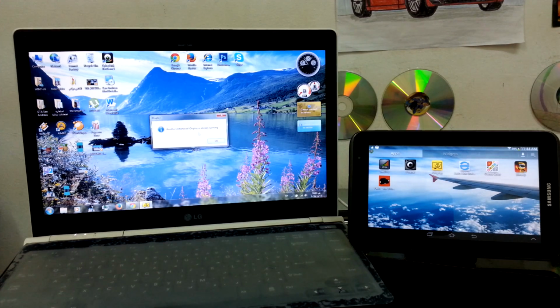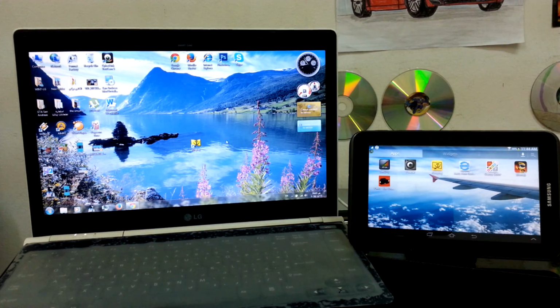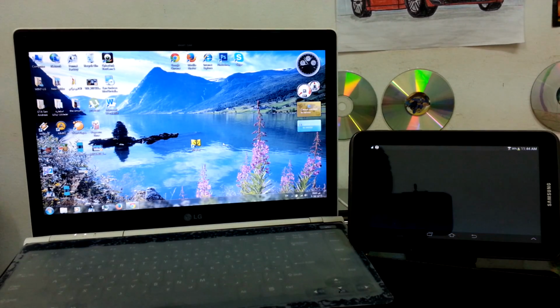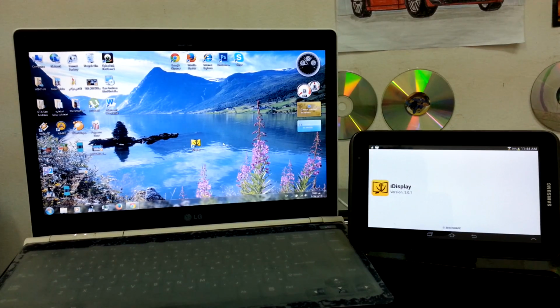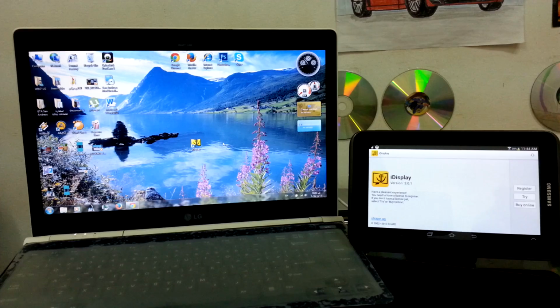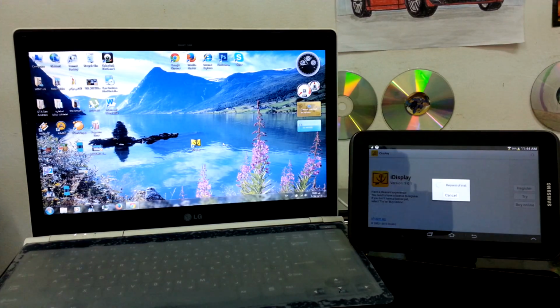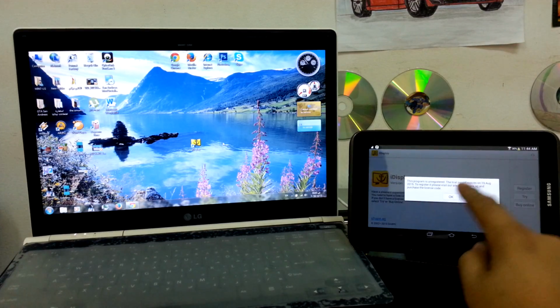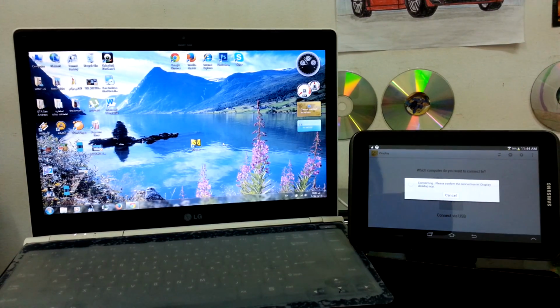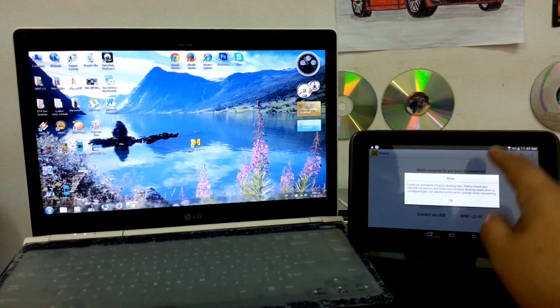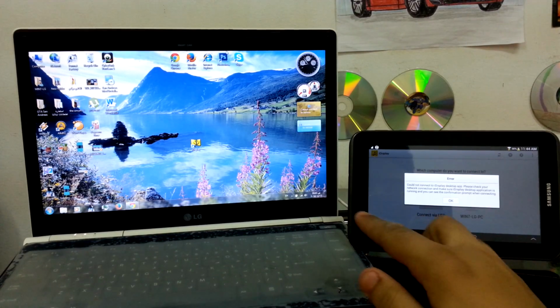As you can see, the app is running on my computer. So now I should open it on my Android device, and it also works for iOS devices, for iPhone and iPad. Now click try, click OK, and your tablet should be connected to the same Wi-Fi connection as your laptop.